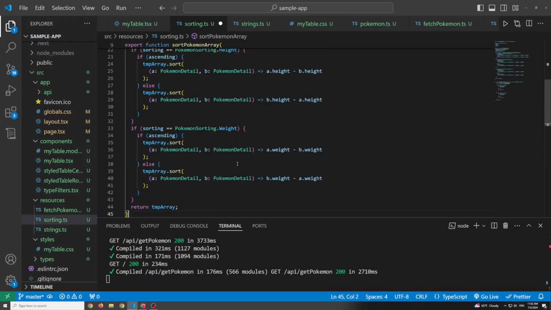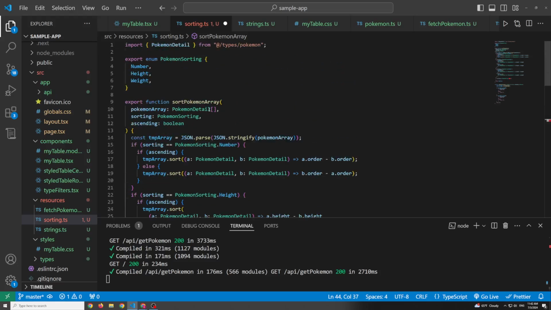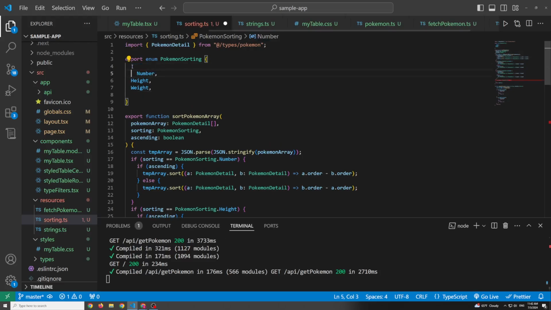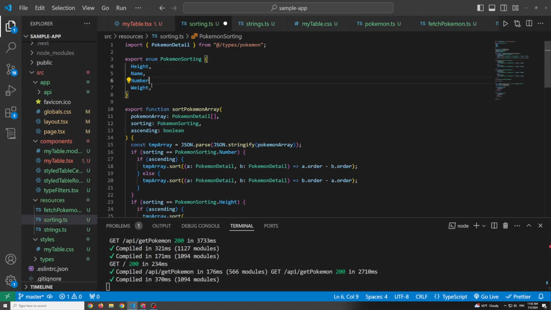Okay, so now all we have to do is add another sorting here. And this time it's going to be name, which we need to add here. So we'll add name here. Probably should alphabetize those. Yeah, let's alphabetize them real quick. Once I notice it, it bugs me. Okay.